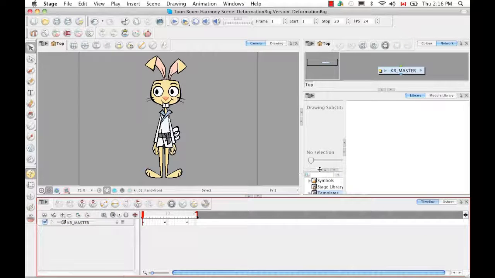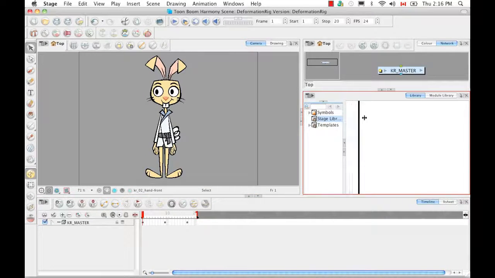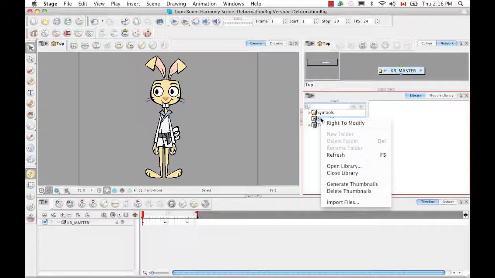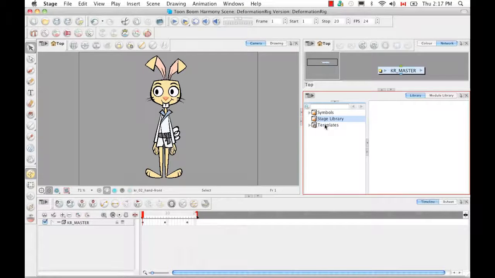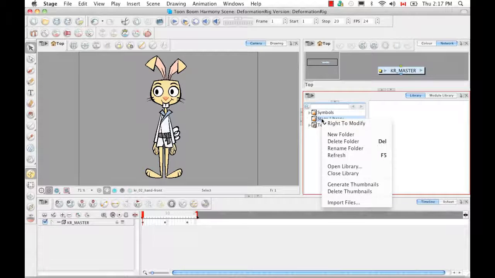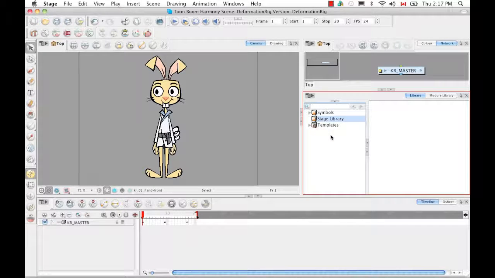and then go to your library, and I'm just going to expand this part of the library. And I'm going to go to the stage library. So you have the symbols, templates, and stage library folder. Your setup might be a little bit different. And I'm going to right click on the stage library and select Write to Modify. Then I'm going to right click on it again and select New Folder. And then if you uncollapse the stage library, you can see that there's a new folder that's been created.